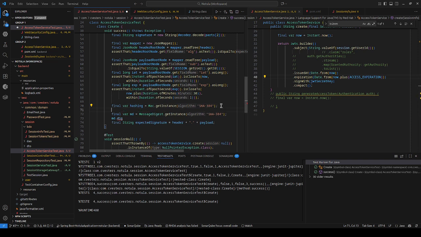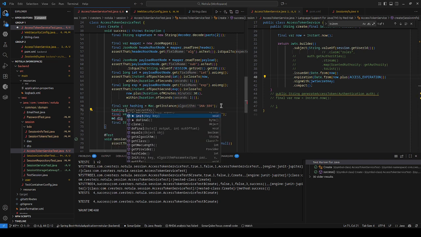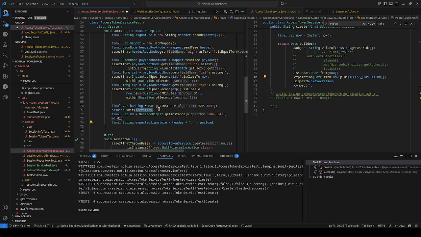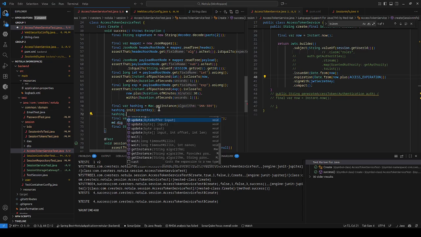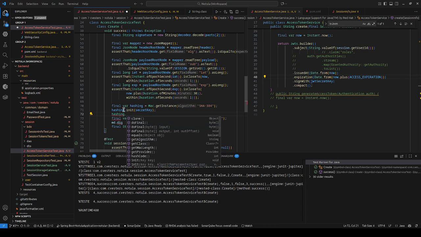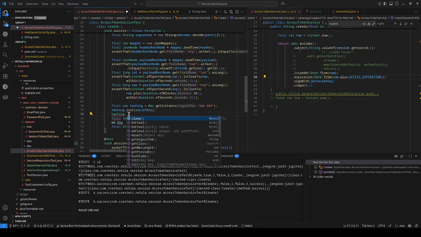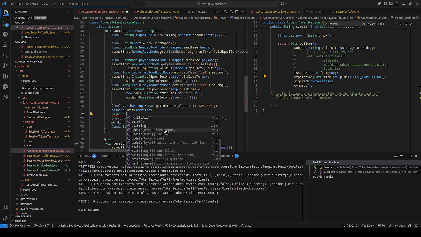Okay, and then here now I can say hashing dot. Okay, I can do an init. Init secret key hashing dot init key, done that. Update. I think that's what I have to do. I have to do update.